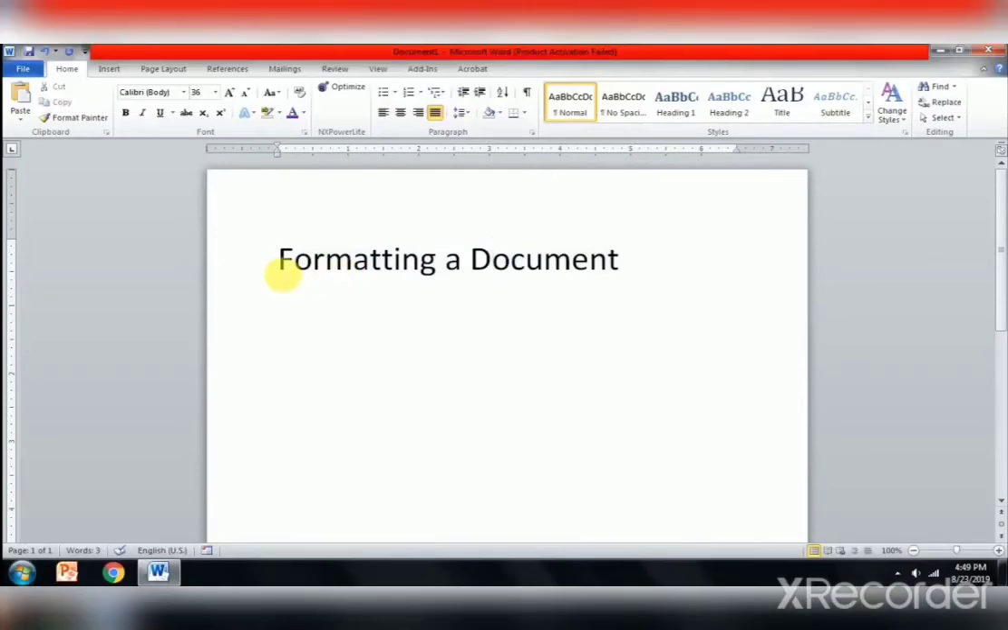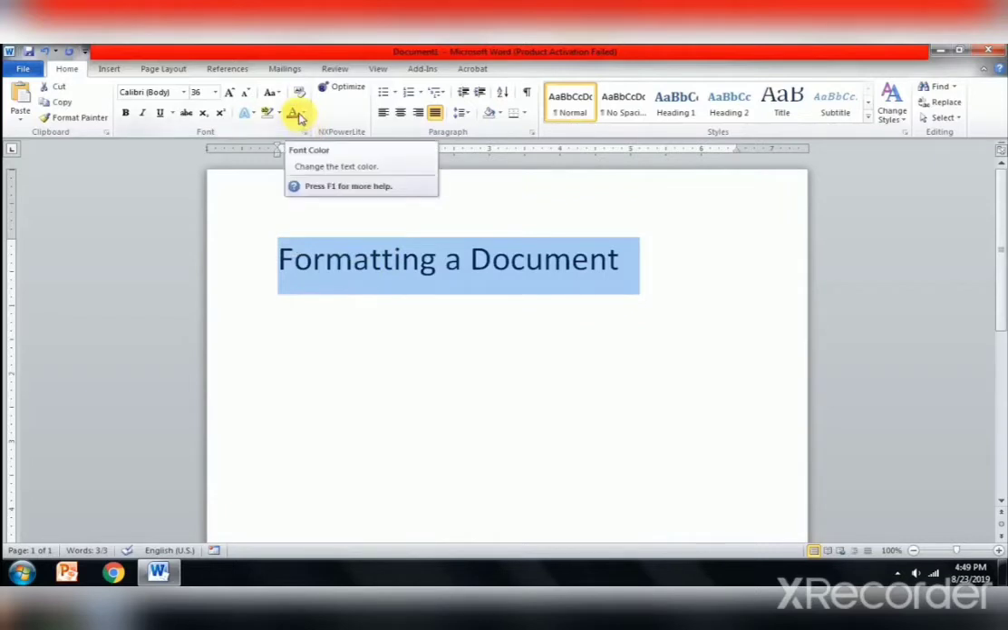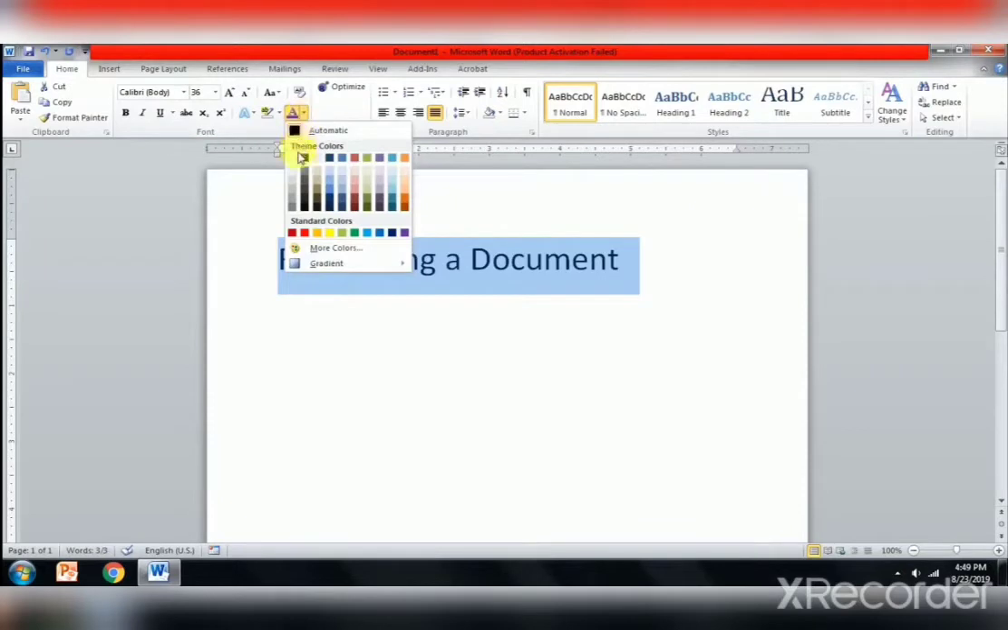So first you have to select something. You can see I have selected formatting a document word. Then you will go to the font color option. There is a font color button. You will click on the drop down arrow and there are many colors available. You can just hover your mouse and select.